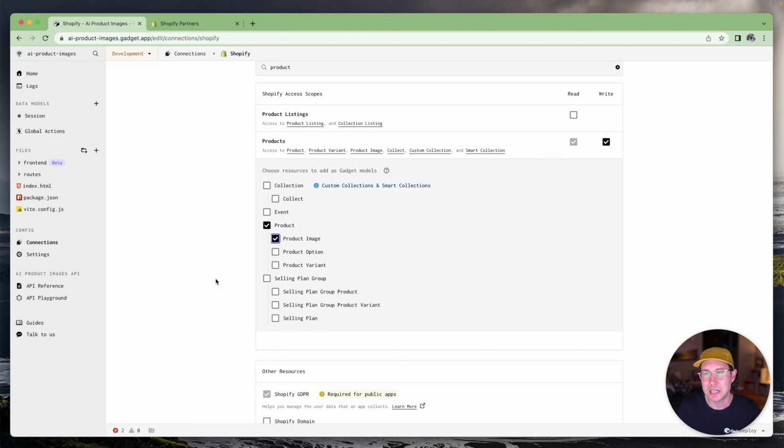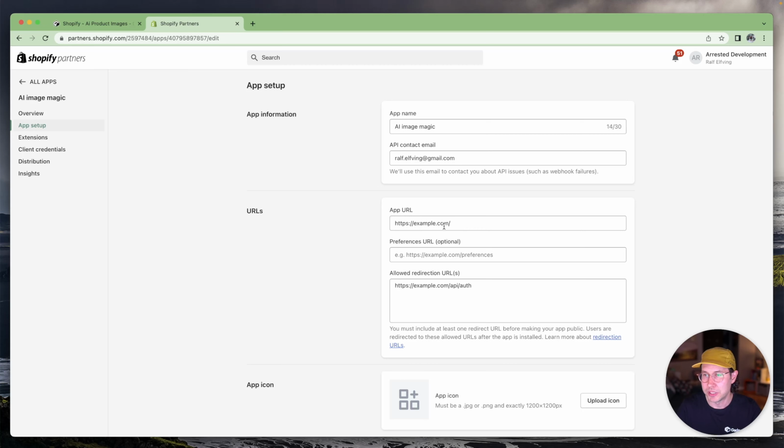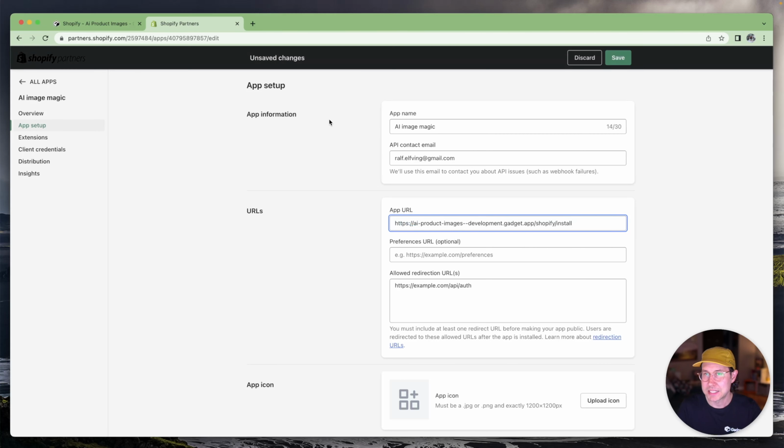So we can see app URL and allowed redirection URL are two URLs that were provided here. We're going to copy these and paste them into Shopify's partner dashboard. So let's start with the app URL. And here we're going to select app setup in the left-hand menu. And here we can see that there are these app URL and allowed redirection URL. So we're just going to replace the example.com one with the app URL, and then we're going to copy the allowed redirection URL and paste that in here. Then I'm just going to go ahead and click save.